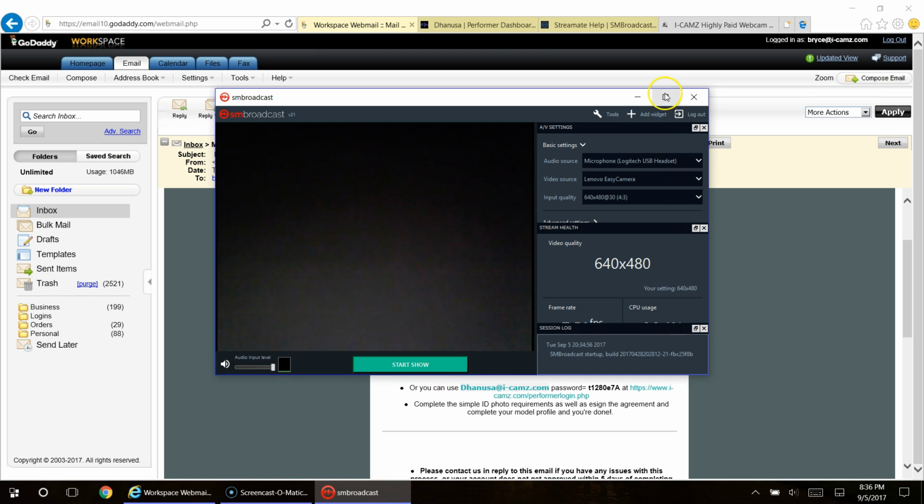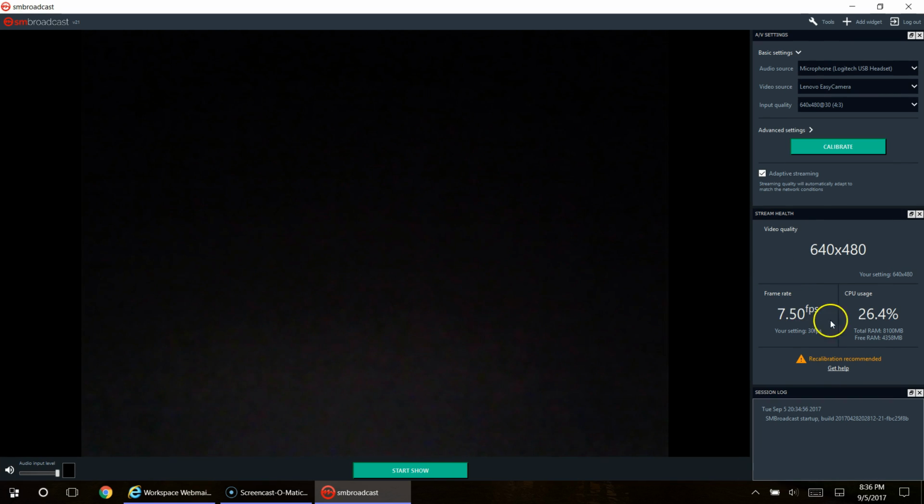Now one thing we do want to monitor on this is the frames per second. You basically want to have as close to 30 frames per second as possible, and the CPU usage shouldn't exceed 60% or so. If it does exceed that, you're probably going to have problems with freezing and glitching, stuff like that. So we could go ahead and calibrate it starting right here. It'll basically run a calibration and find the best settings for your system specifically.